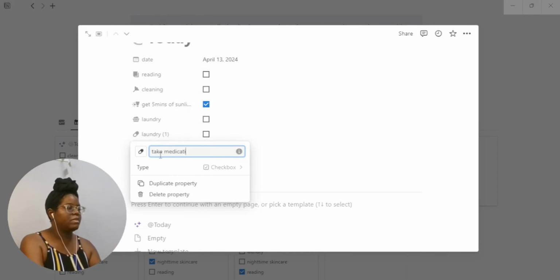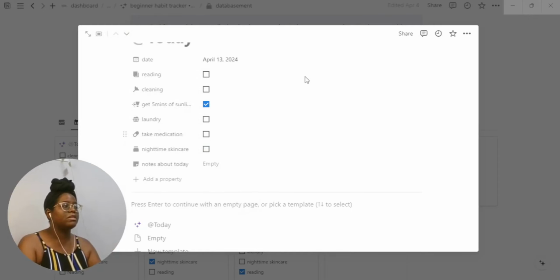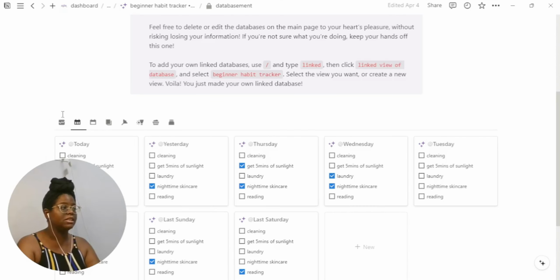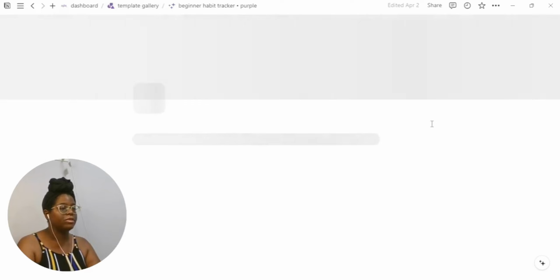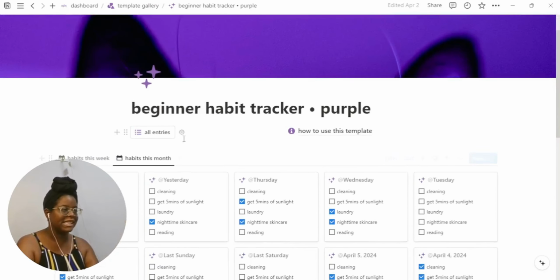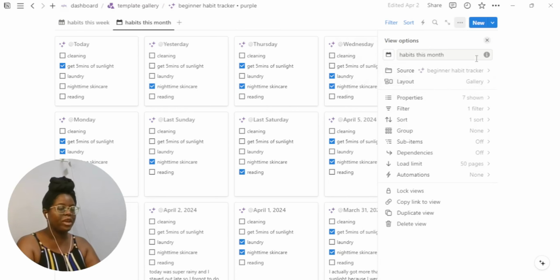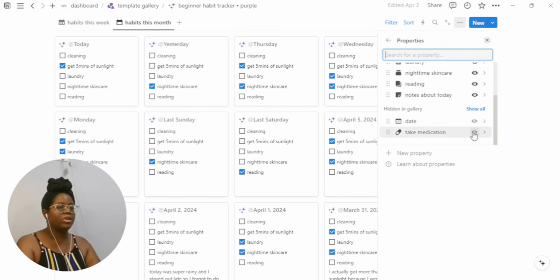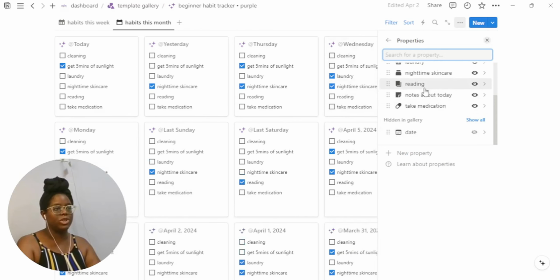Take medication. So that's a new habit added in there easily. And then when you go into your full view here, just make sure and make it visible so that you can actually see it. You're going into the setting for the gallery database, properties, and then you're going to show what needs to be shown or hide what needs to be hidden as a case.